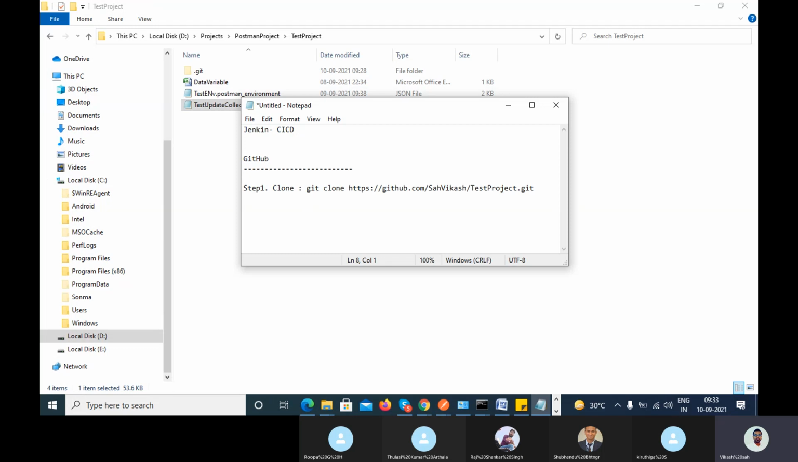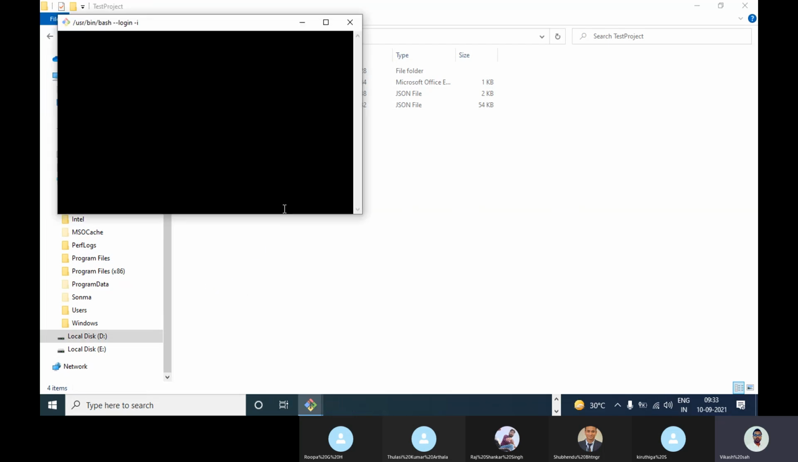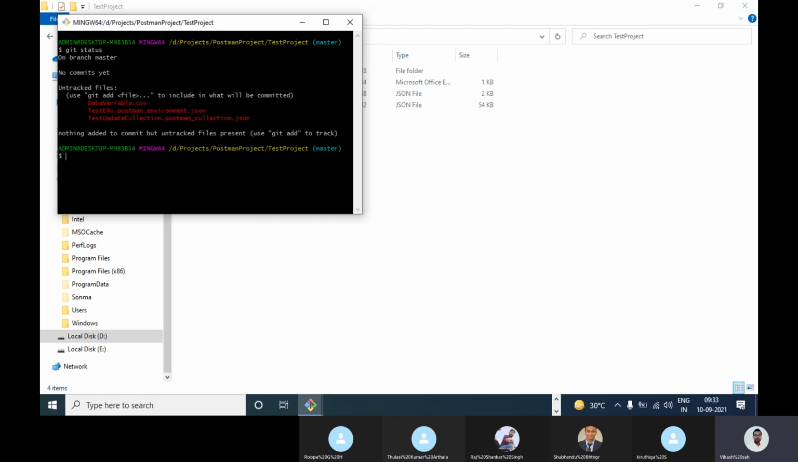Now whatever you have added, check the status. Step 2, check the status. How can you check it? Write the command git status. I go here, open Git Bash, and write git status. You can see it says no commits yet, and the files I have added are shown in red. That means those files are not committed inside the Git repository. Git status simply shows you the status, what files are not added.